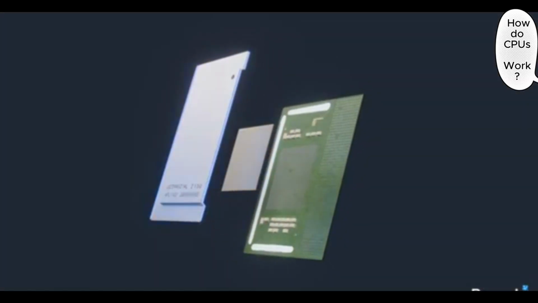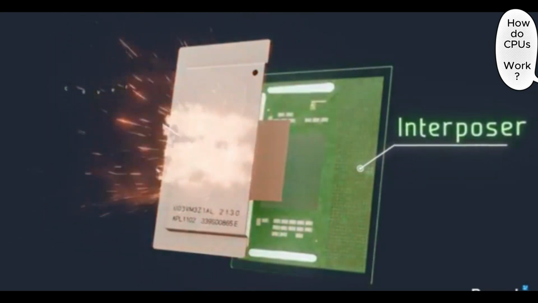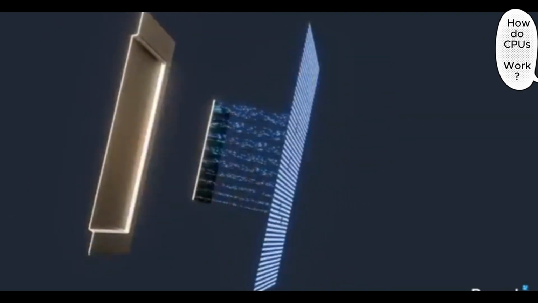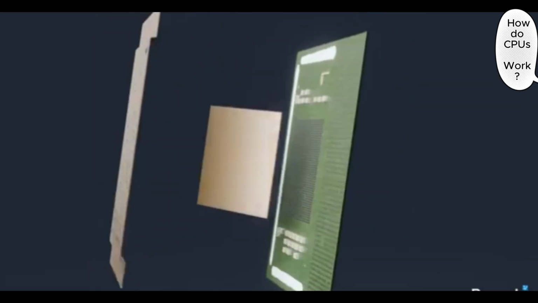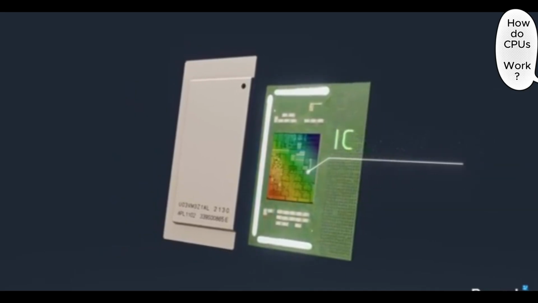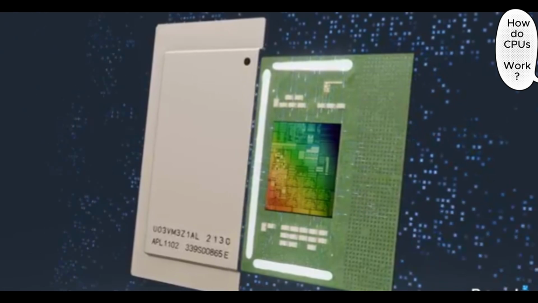Inside, we find 3 parts. On the top is a protective cover that conducts and dissipates heat. On the bottom is an interposer with thousands of connection points on either side and wires running inside of it. And soldered onto the interposer is the integrated circuit, or IC, which is also called a die, and is the functional part of the CPU.